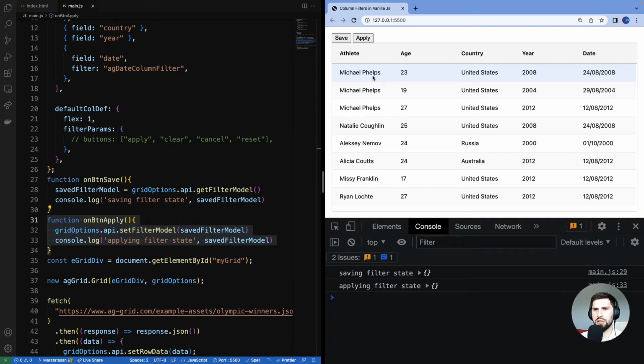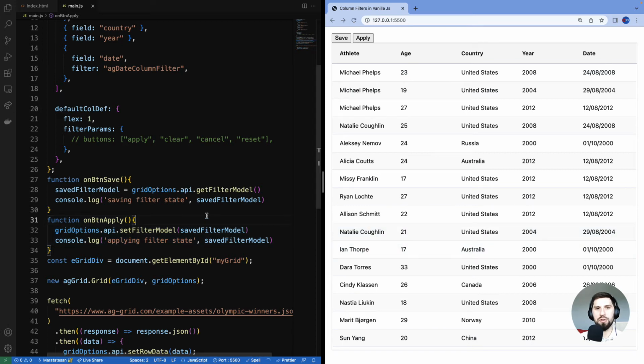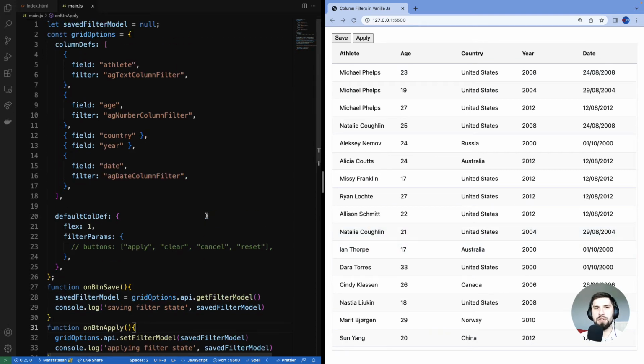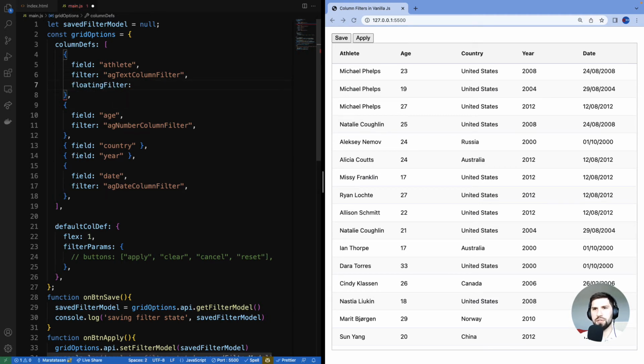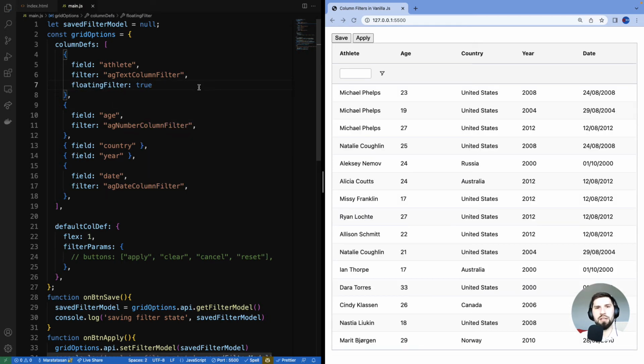I'm going to close the dev console and return to column defs. We'll now move on to floating filters. I will add one to the athlete column by setting floating filter equal to true. On the right hand side, you can see a floating filter at the top of the athlete column. Anything I type in here will be applied as a filter.